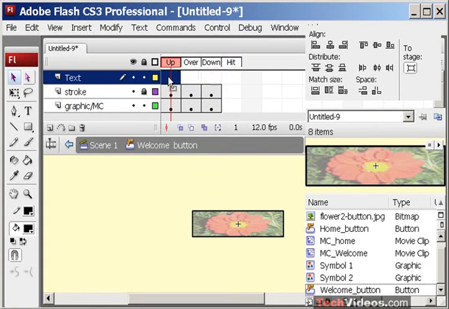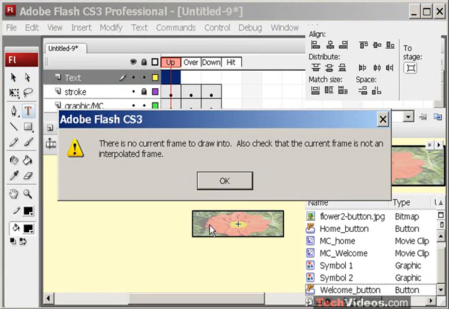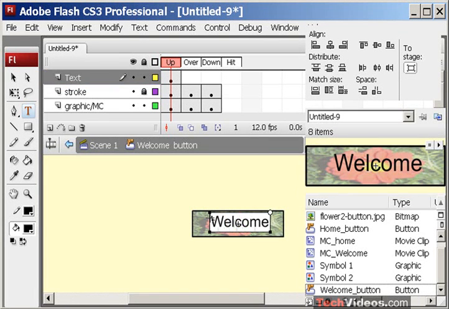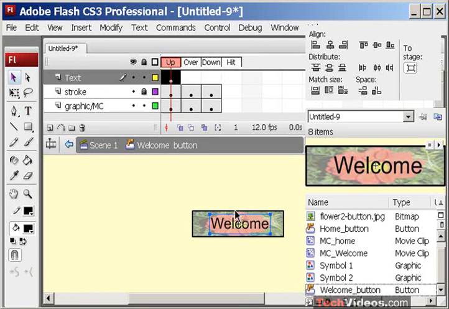I'm going to come here to my up state. I'll use my type tool, and I need to hit F6 here to insert a keyframe, so I've got some place to type. Now I'll type welcome. Align that horizontally, align it vertically, or tell you what, I'll use my selection tool and move that down a little bit. Okay, the text, I want that the same whether or not my mouse is on the button or over the button, so I'll simply press F6 here and F6 here.